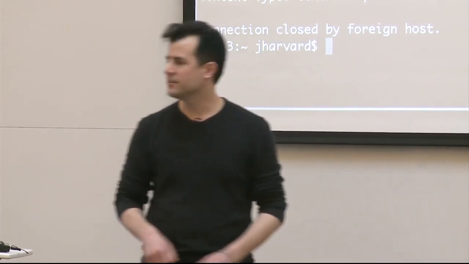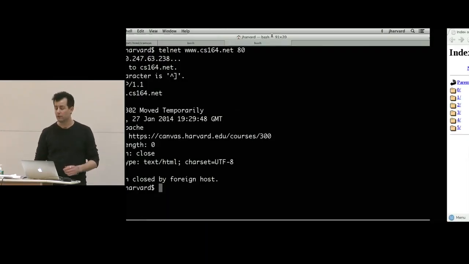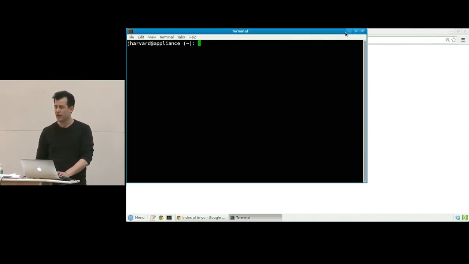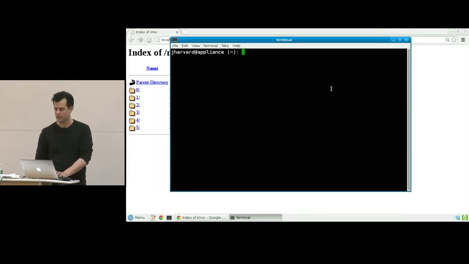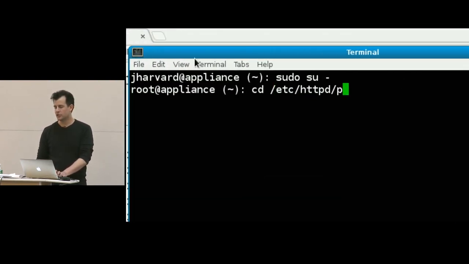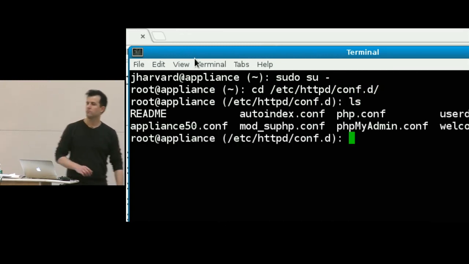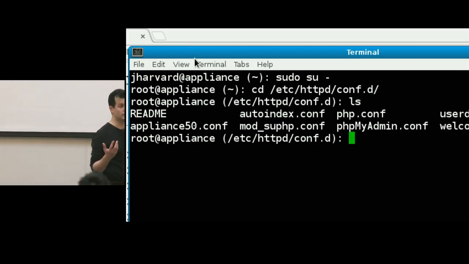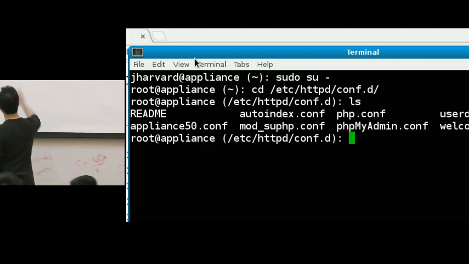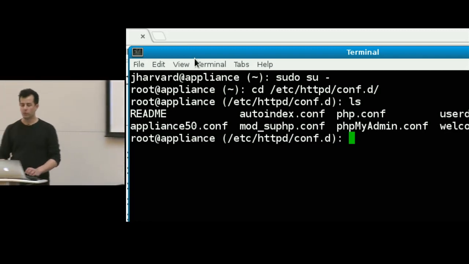And as an aside, I'm guessing most of you here have used the CS50 appliance. If you did take CS50, even if you didn't, many of you have probably used Apache, whether on your own Macs or PCs or Linux boxes. Just as an aside, if I do open a terminal window here on the latest CS50 appliance, and I become root with sudo su, and then I go into this directory here, /etc/httpd/conf.d, this is a common place for Apache web servers to store their configuration files. Conf.d just means configuration directory with a whole bunch of files.